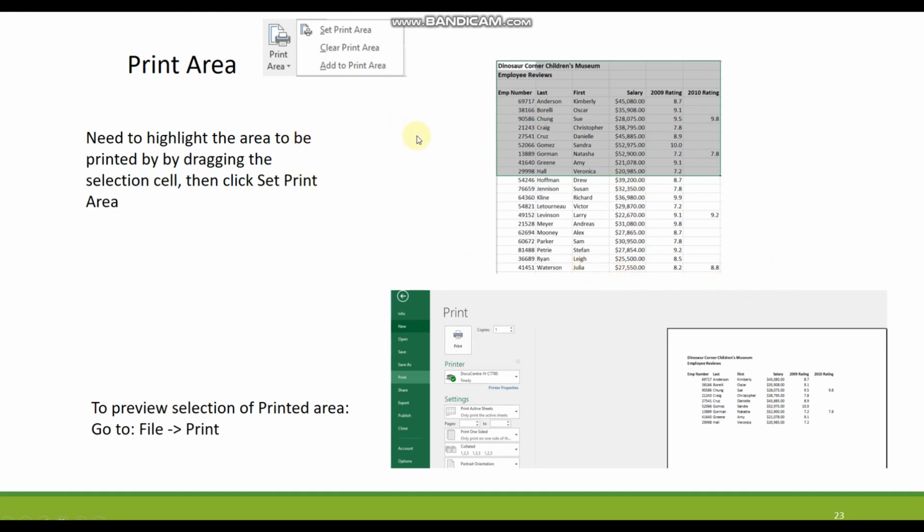And we can also select the print area. For example, we can click and select this area only, so we can set it as the print area. Just click set print area. After we set the print area, we can go to print preview by going to file and print, so we can preview this. So we can just print the area that we want.